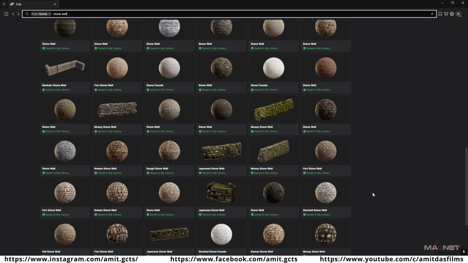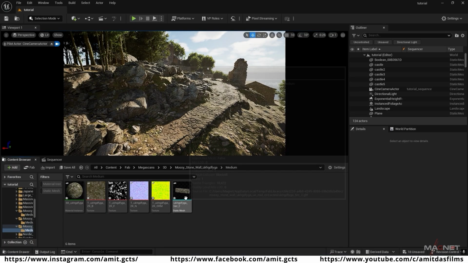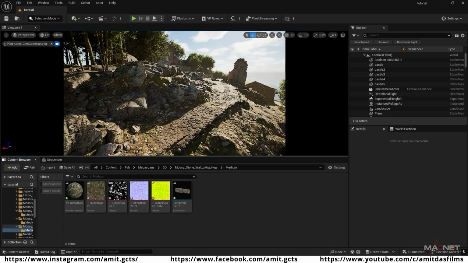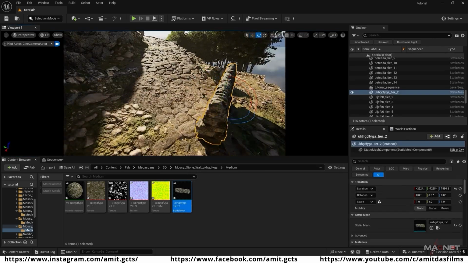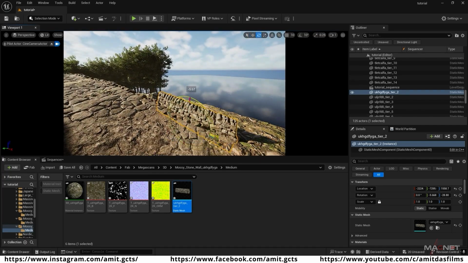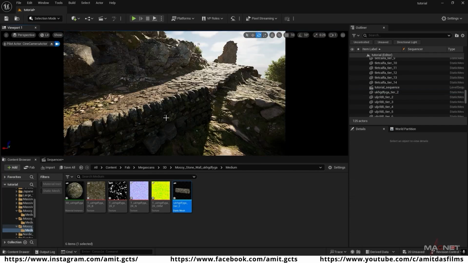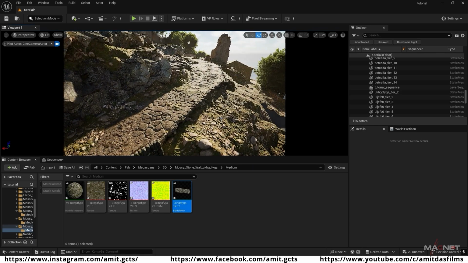For the road railing, I'm using this stone wall asset from the Quixel library. So I'm going to add those into my project. So this is the asset, and now I'm going to use it to make this road railing. So I just put this asset over here. Okay, just like that. And now I'm going to duplicate this same asset multiple times to cover all this area.